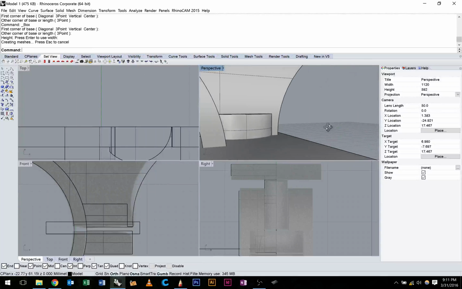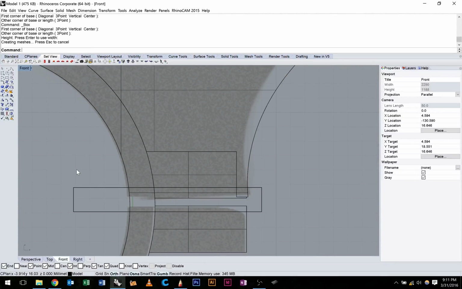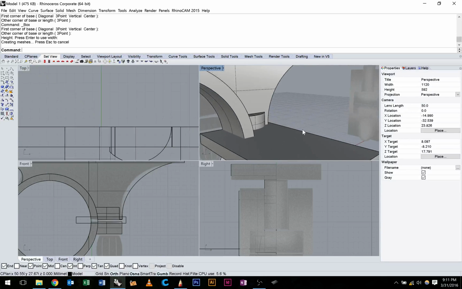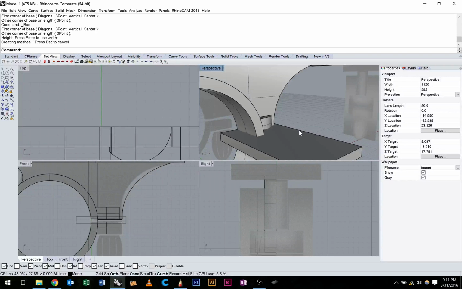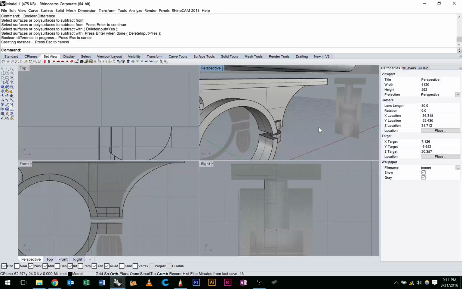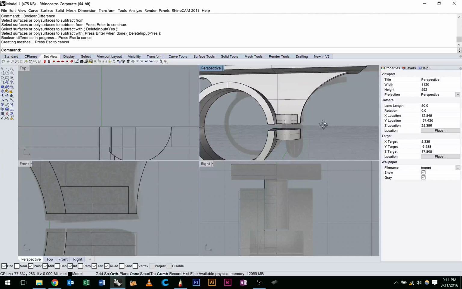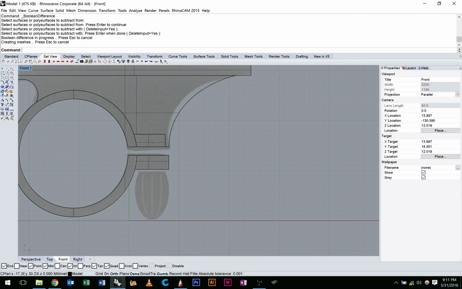Just like this. And I'm going to go ahead and boolean difference that. So you can see I've created a cutting tool here that goes through everything. And that'll give me a nice clean line when I boolean difference. Start here. And there you go. Now I've got a nice clean joint through there.